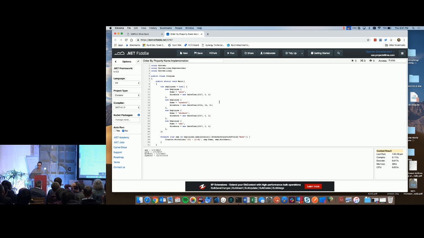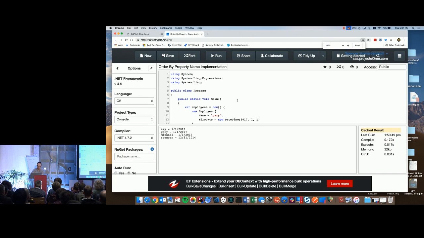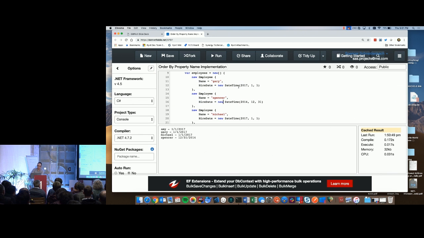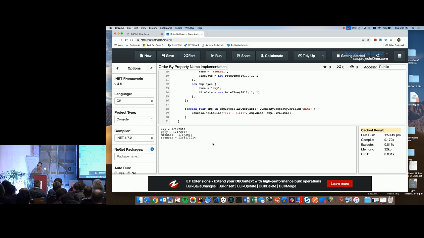This is just a .NET Fiddle. Zoom in a little bit. And what I have here is just giving it order by property or field name. And what it'll do is write this set of employees in order. You can see we have Gary, Spencer, Michael, and Amy. So when we run this, since we called order by property or field name, we get Amy, Gary, Michael, Spencer in order. So that's pretty cool.